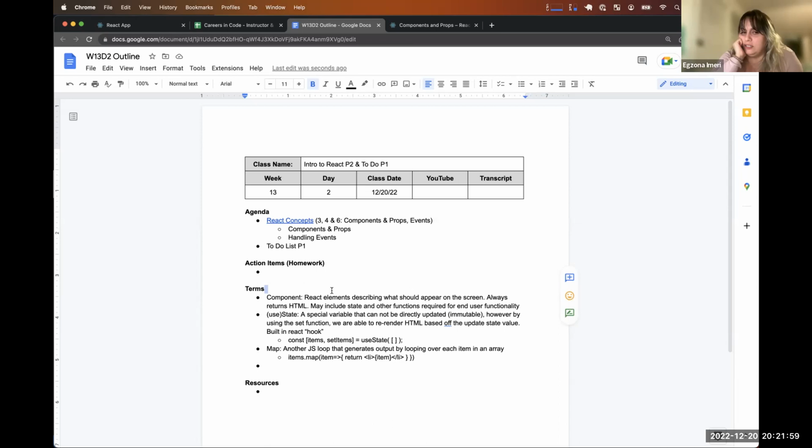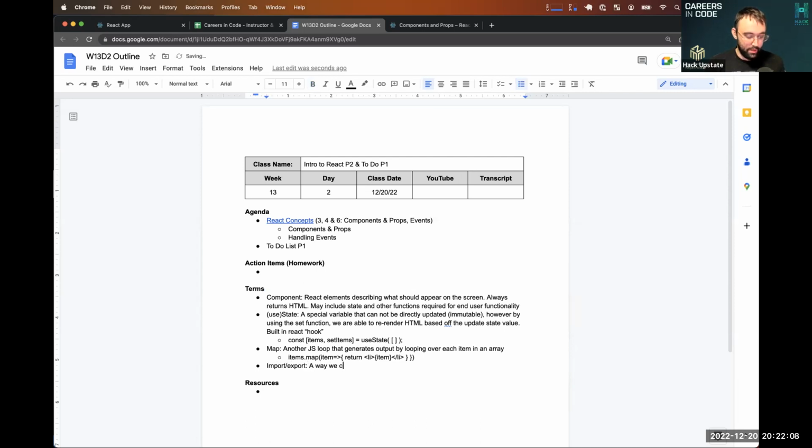Did we touch up on yesterday on import? No, import's new tonight. Import and export. A way we can access code in other files and reference it in another.